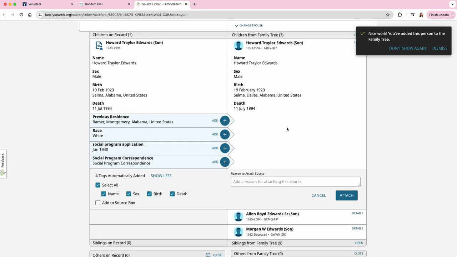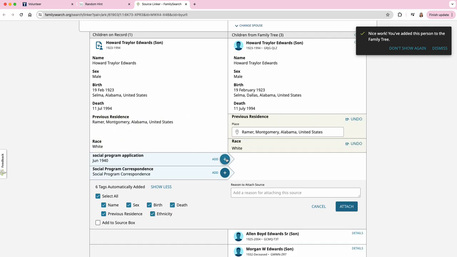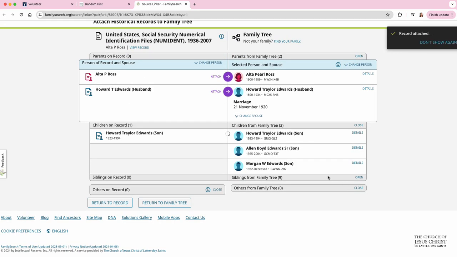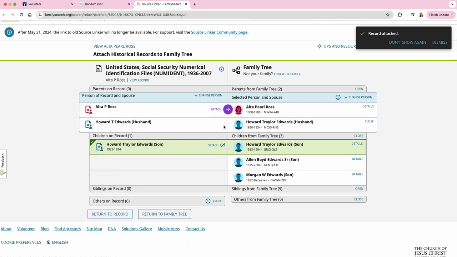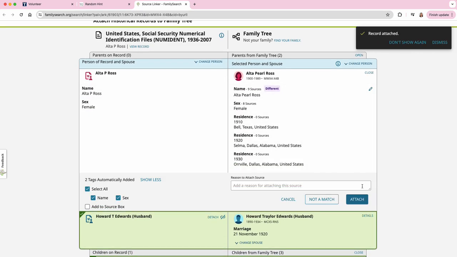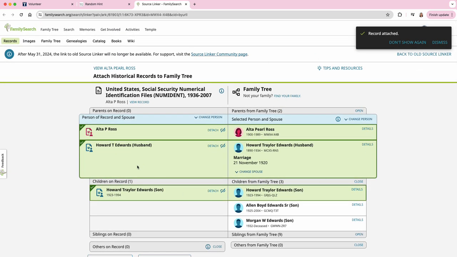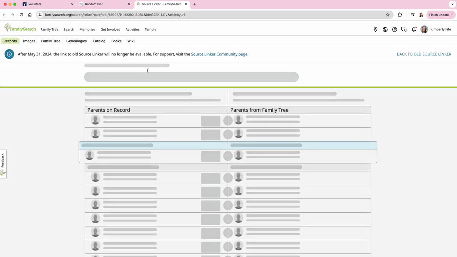It automatically created this new person, and now we're going to attach this information, adding every piece individually, and then we click Attach. And that new person has been added to the tree, and this record is attached to that person. We need to go and attach the details to each of these parents as well. All right, so this family is finished, and now we can close out of the screen, come back to the random hint button and click the button again, it will bring up a new set of records.